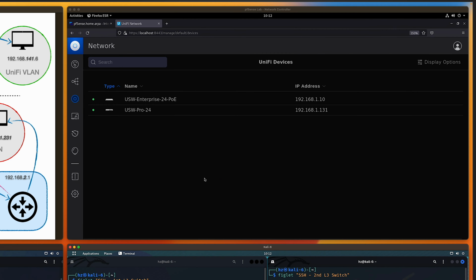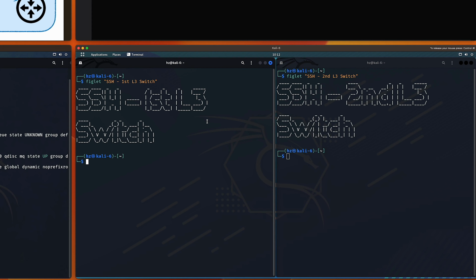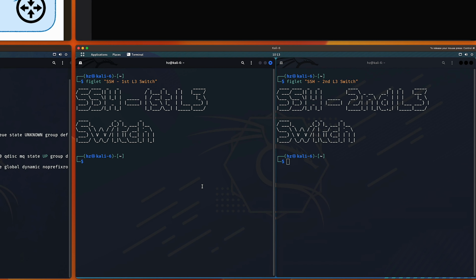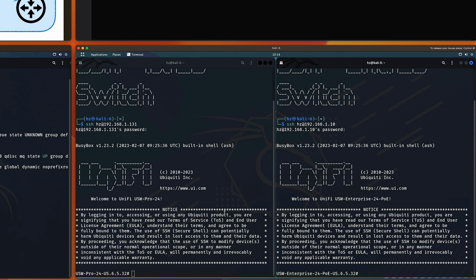From the UniFi network controller, we can tell the IP addresses for the two switches. Then in the Linux machine, let me SSH into them in these two separate terminals. Okay, in the left side terminal, let me SSH to the first switch. Then the right side terminal to the second switch. Make sure you read the notices and take your own risks if you decide to proceed.